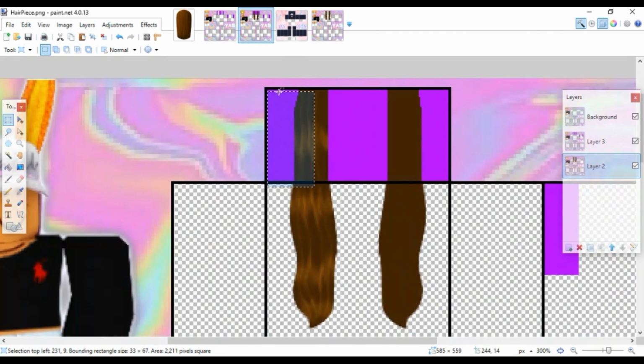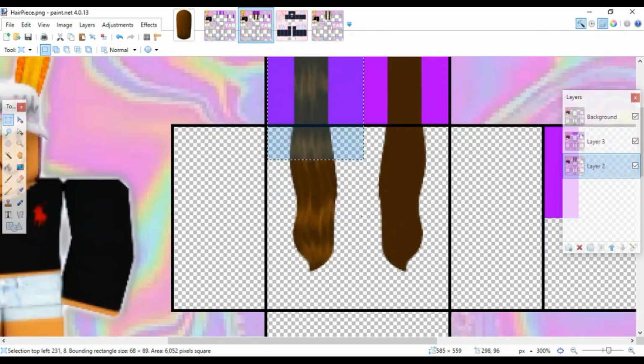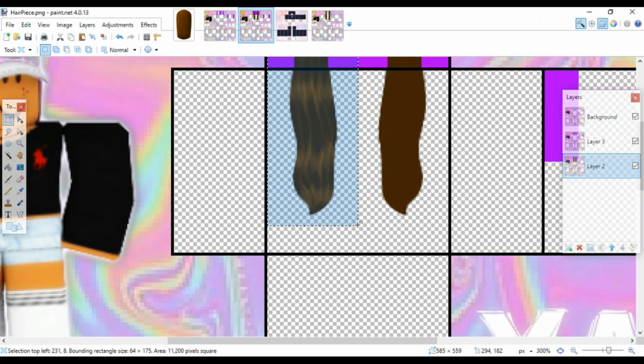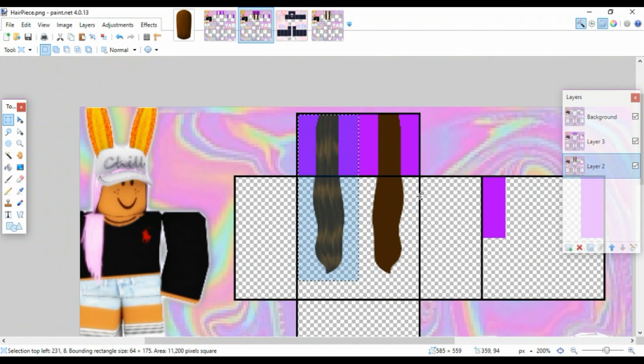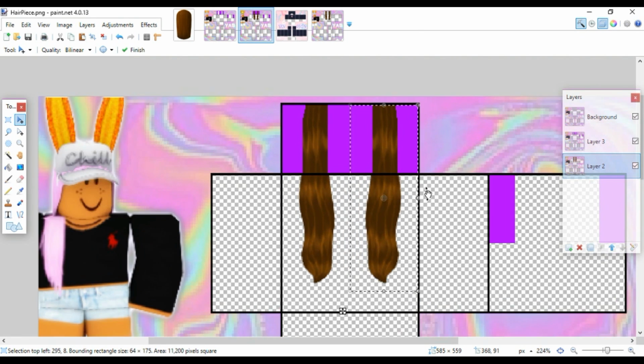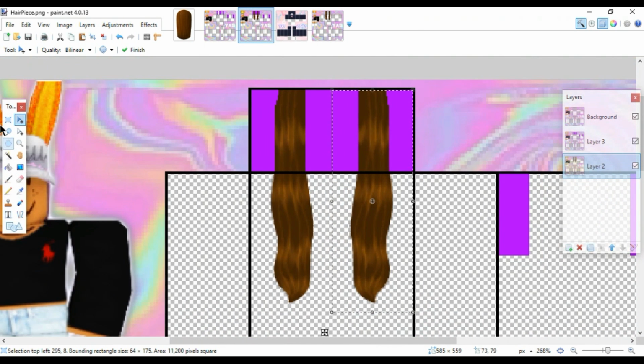Now here what I'm doing is I'm going to the layer where this hair is, and I'm going to select half of one side of the hair extension that we did, and I'm going to paste it over to the other side.